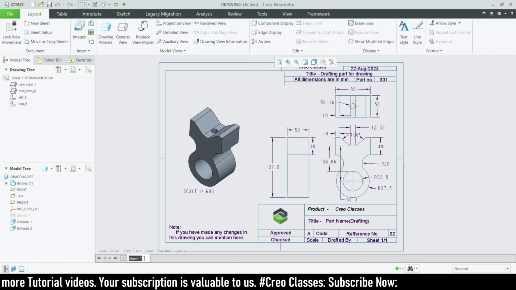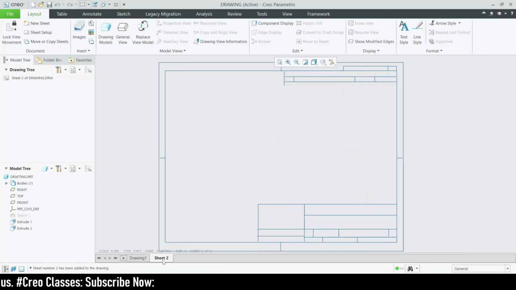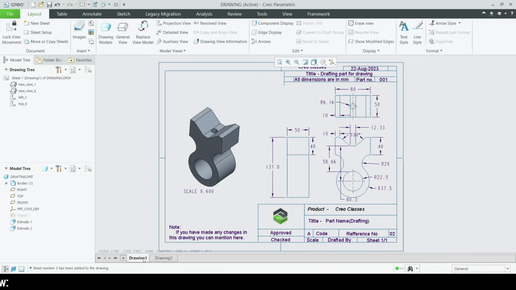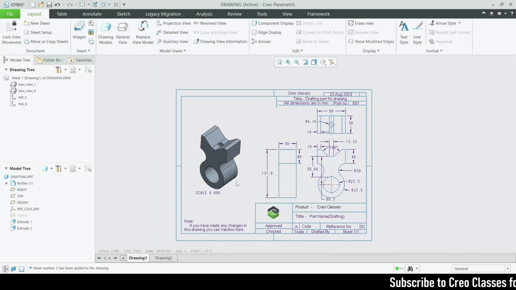So we can also rename the sheet as drawing one. If you need to create another sheet, you can also create sheet two. You can also rename it as drawing two. So the sheet has been completed. Now export it.